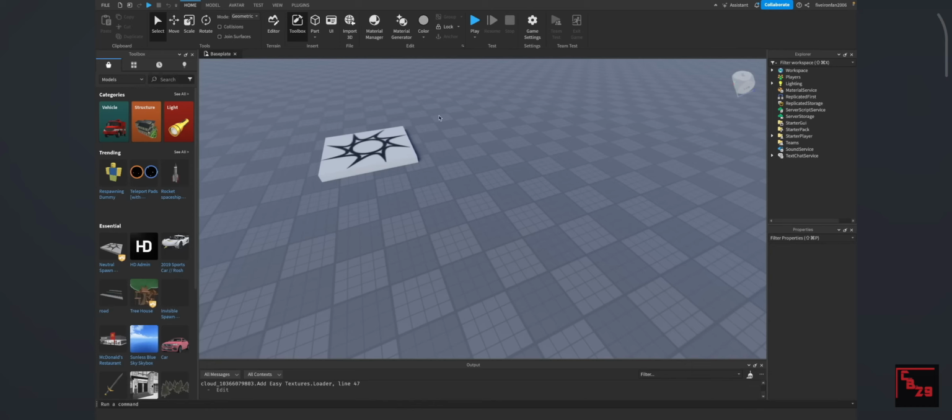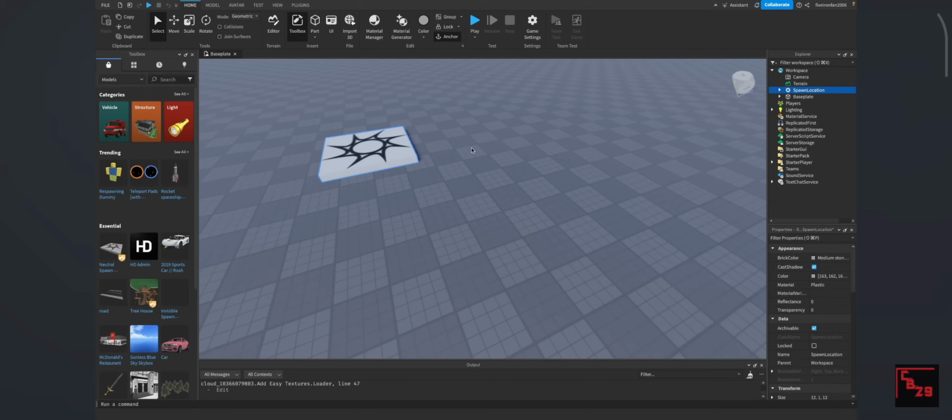Next, you can move around your mouse and hover over different objects in your game, and you can left-click to select them. For example, I just selected the spawn location. If for whatever reason that's not working, head up here to the Select button, click that first, and then you can select tools or objects in your game.